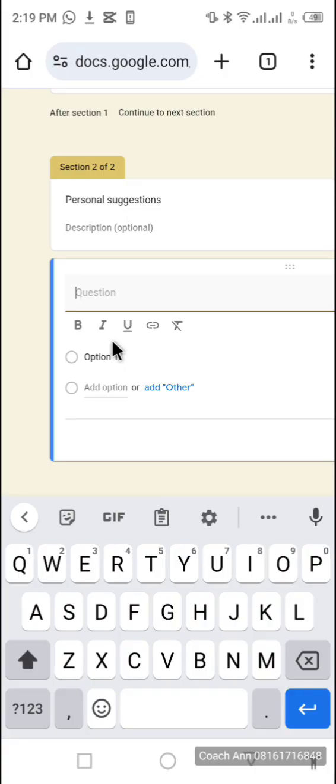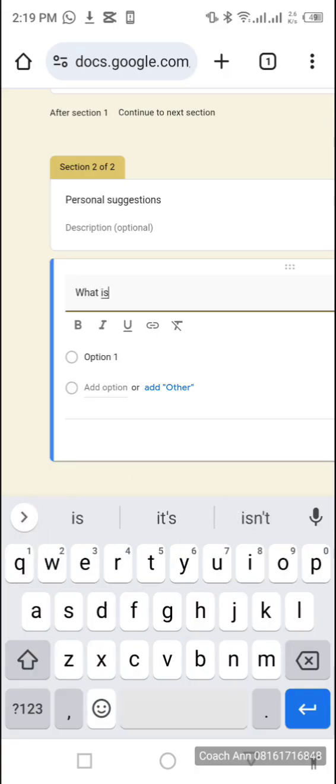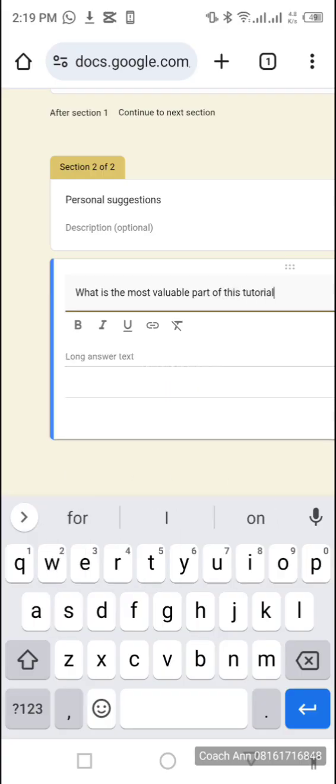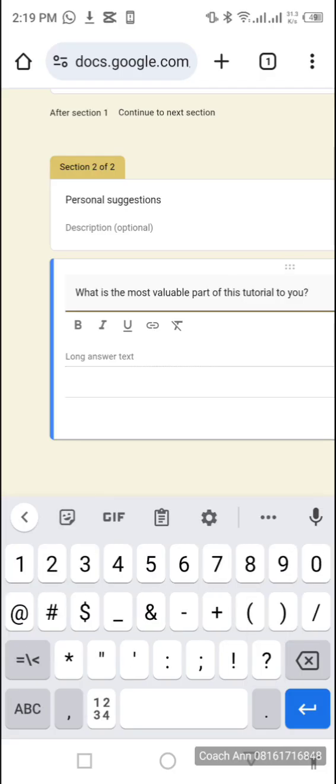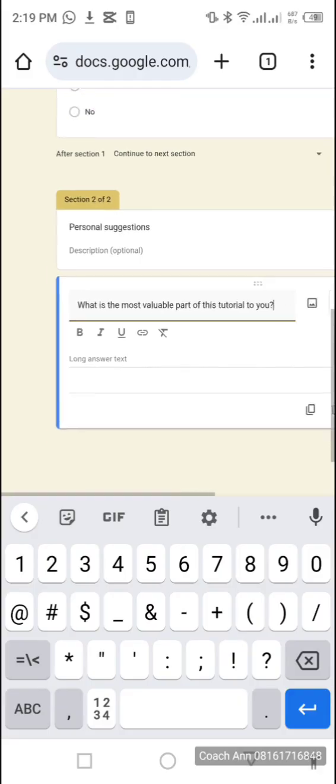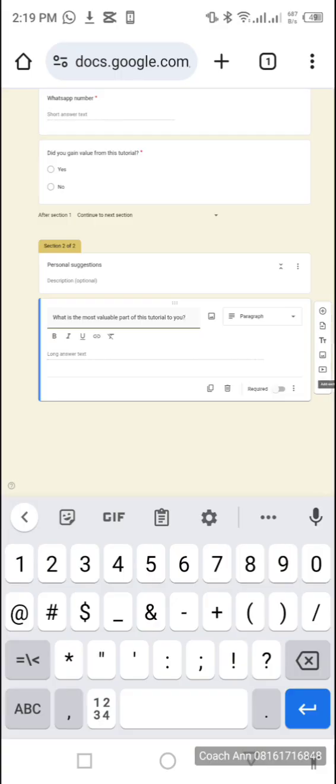I will say, what is the most valuable part of this tutorial to you? By this I mean, what did you learn? What is that one thing, or that new thing you learned from this tutorial, that made you say, wow. I hope you understand. For this one, I expect you to type at least 2 or 3 lines.